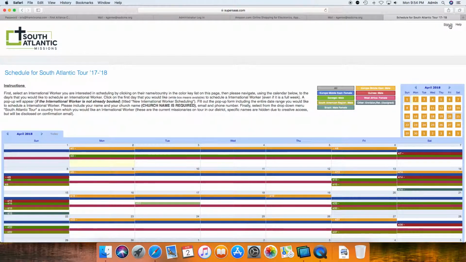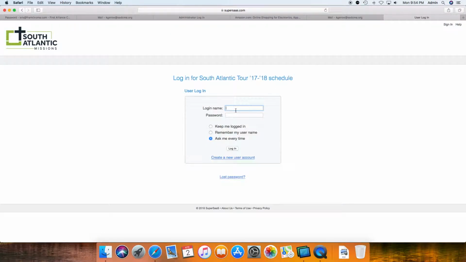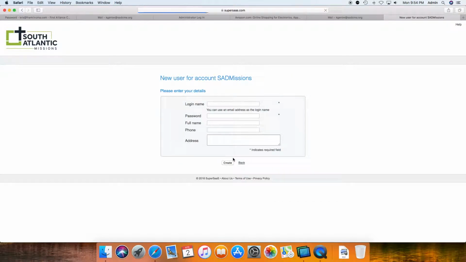you'll notice right next to help, click sign in. And then you'll be brought to a login page. If you've already set up a login name and password, go ahead and put that in. If you need help with what your login name or password is, let the District Mission Mobilizer know. If this is your first time here, you'll need to click create a new user account right here at the bottom below the login button. Go ahead and click on that.